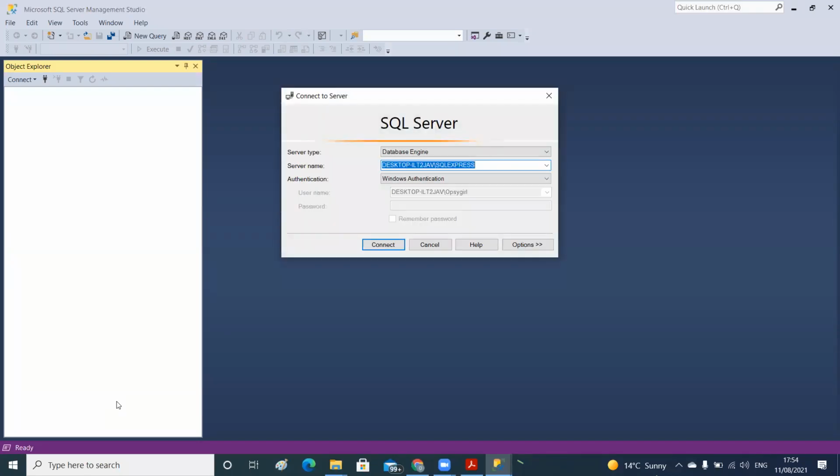Okay, fine. So once it's open, it's going to show you this prompt. You have the server type, database engine. You can also have analysis services, reporting, and some other engines as well. But our focus for today is the database engine. Then it's showing you the server name, which is also the instance name. Remember, it's installed a default instance, SQL Server Express. So you must check to ensure that you are in the right instance.